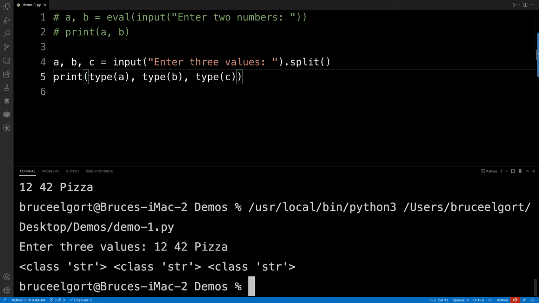And what split did is it looked at my input, 12 space 42 space pizza, and then it just used that as what we call a delimiter, right? And it placed the values in A, B, and C, right?